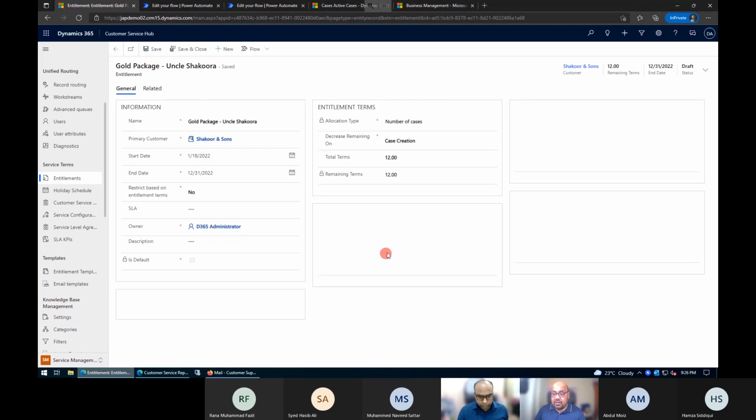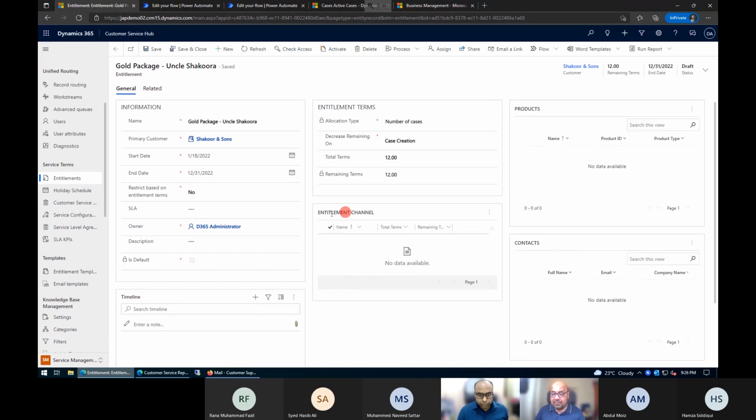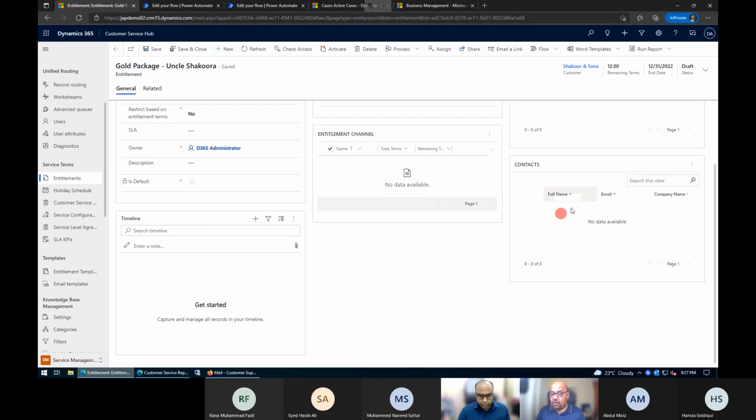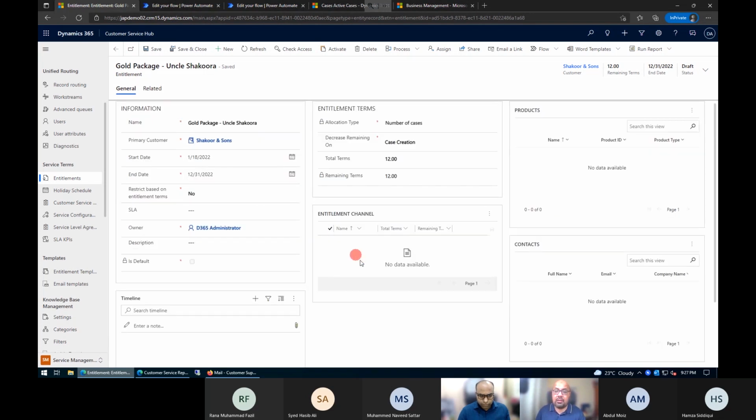You can also define other information, meaning how many cases you are going to apply with the different channels. Let's say emails, how many emails you are going to entertain, how many phone calls you can entertain. You can add more items here. Similarly, you can also define the products, so you can link which type of product you are going to offer, which are included in that particular entitlement. Also, you can define the contact, meaning who is the contact person for this particular entitlement contract that you are going to have with the customer.